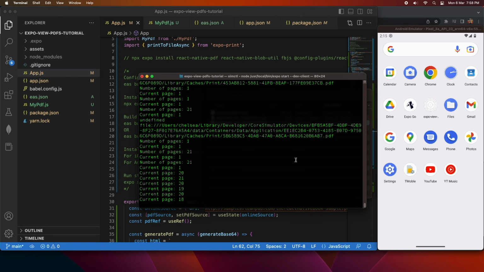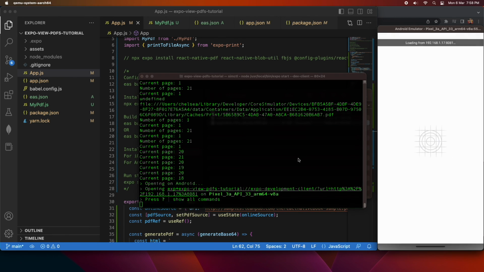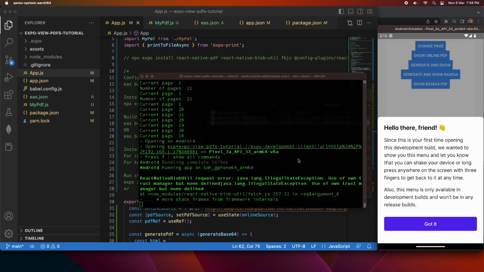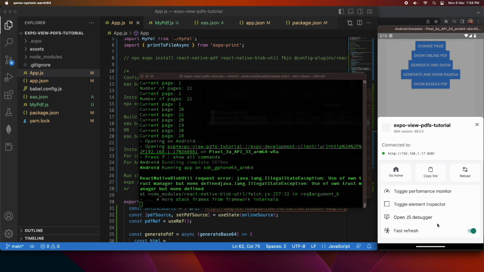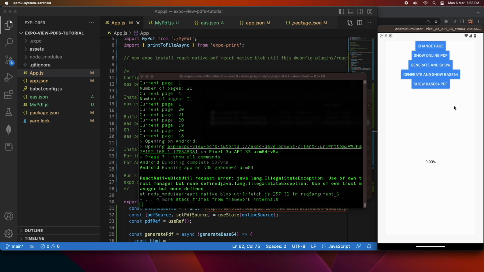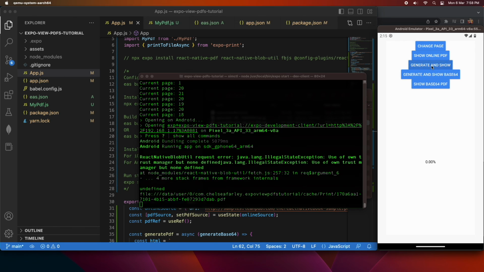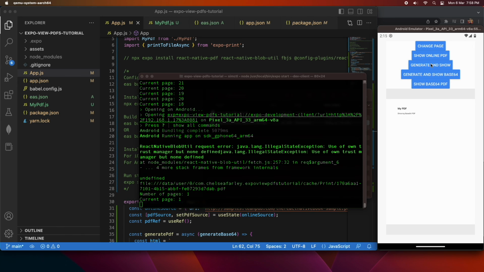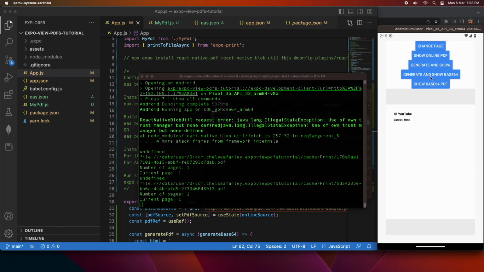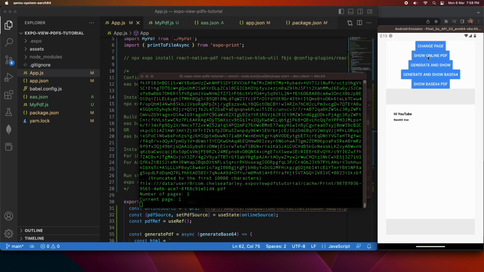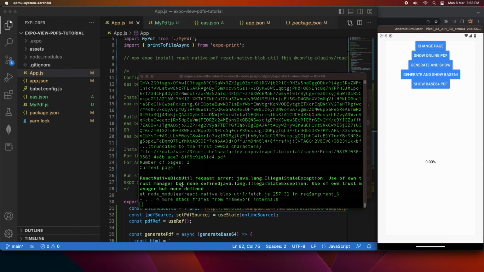So I've installed that Expo View tutorial app, standalone app, and now I'm running the expo-dev-client and opening on Android. When that opens, I'm going to see that there's the PDF, and I can see a little error inside that console about the React Native blob util. And it says use of own trust manager but none defined. And you can notice that the loading of the PDF is stuck on 0. And I just am unable to show that online PDF no matter what I do.